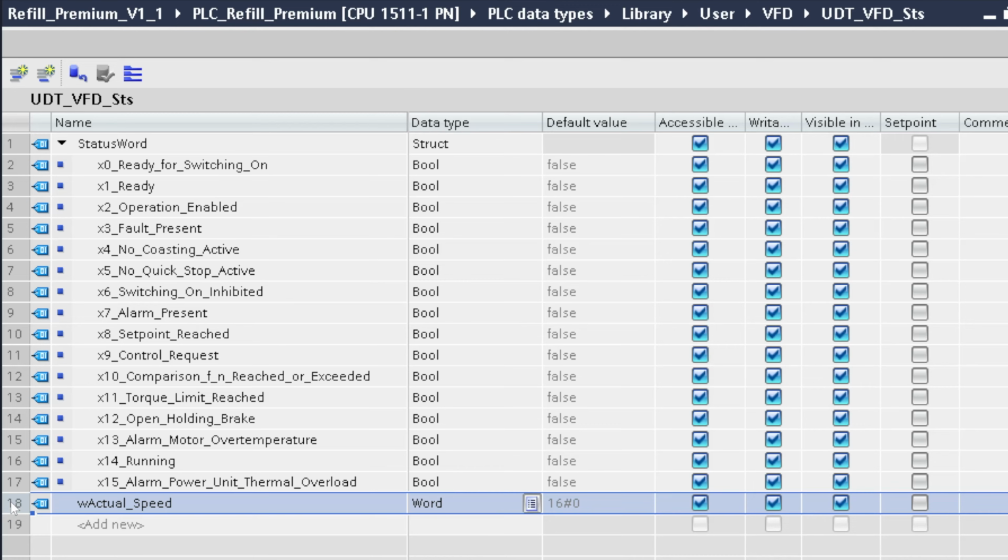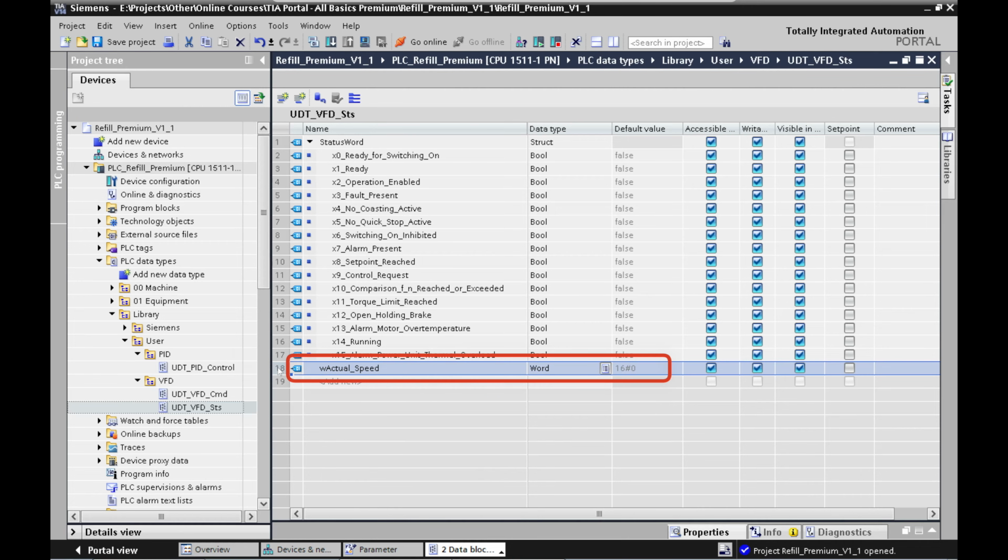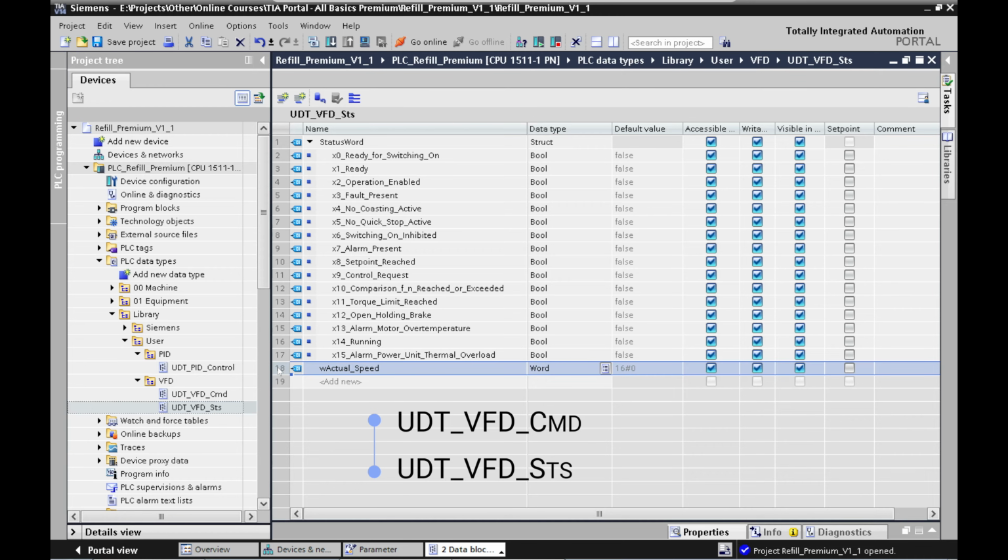And that's it for the status words. So we have two status words. The first one are 16 status bits, and the second one is the actual speed. And again, the only thing we did is we mirrored the telegram communication in the transmit direction from the VFD point of view. So what we have right now are two brand new user-defined data types for the VFD control, one for the command direction from PLC to VFD, and one for the status direction from VFD to PLC.